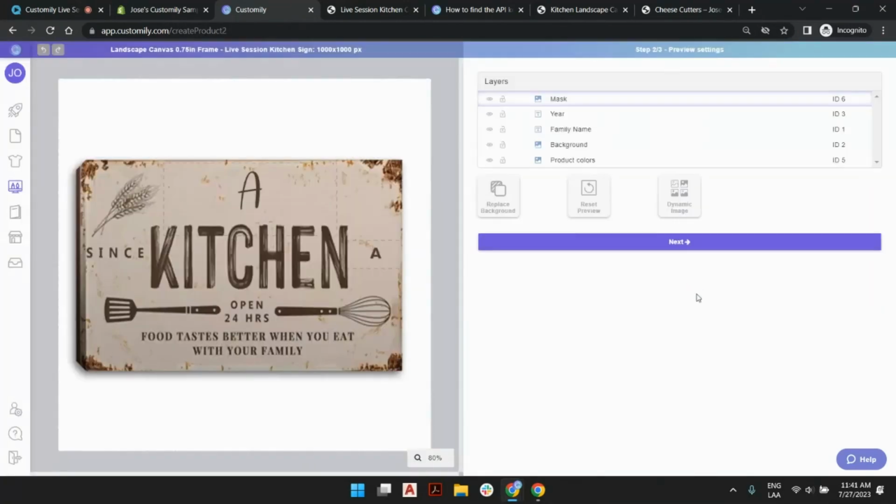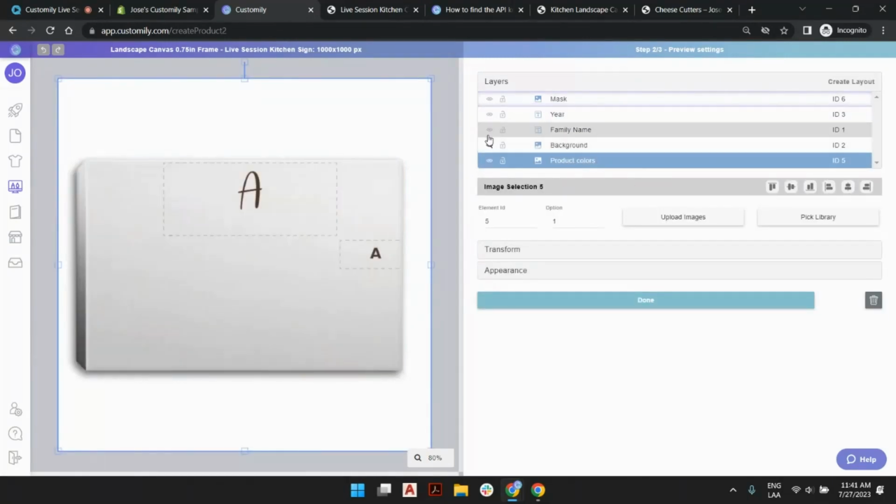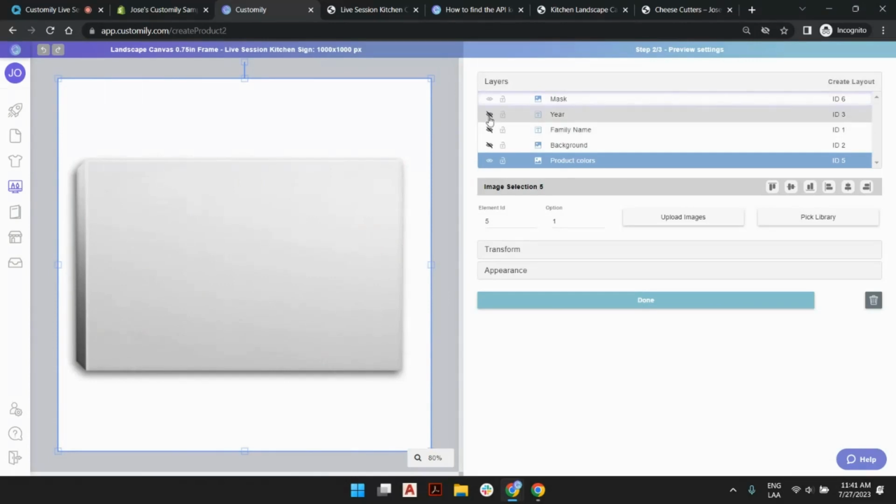Remember, the template has two steps, the print and the preview. The preview has been made with information from the POD, in this case, the product. That's the background image. So basically, if I hide all the elements about my design, I will see the product. Not only the product, but I will see a mask.